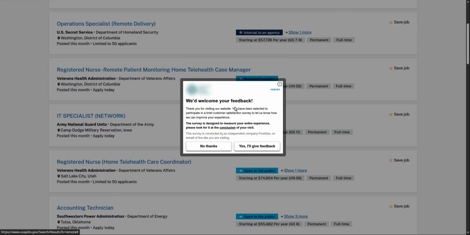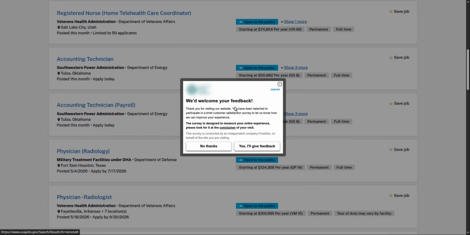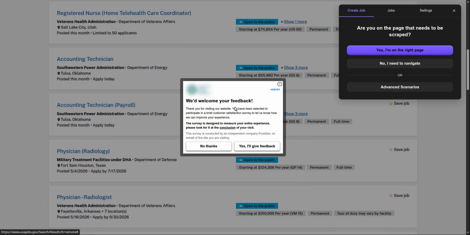Head to the usajobs.gov page you want. Minexa handles pages that load content dynamically, including infinite scroll, load more buttons, and delayed rendering. Open the Minexa extension. Turn any live page into data without writing anything.